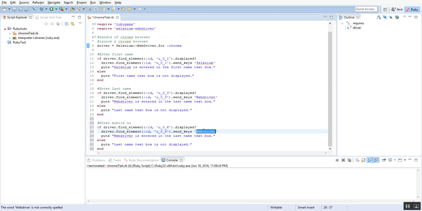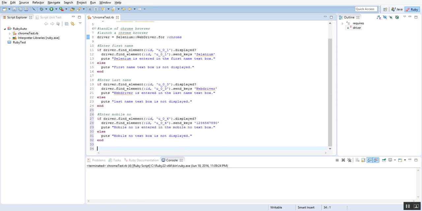I'll paste it here, and I'm going to enter, let's say, mobile number as this one, and I'll type "mobile number is entered in the mobile number text box", and if in case this is not displayed, I'll just display an error message saying "mobile number text box is not displayed". So now we are done with the mobile number field.